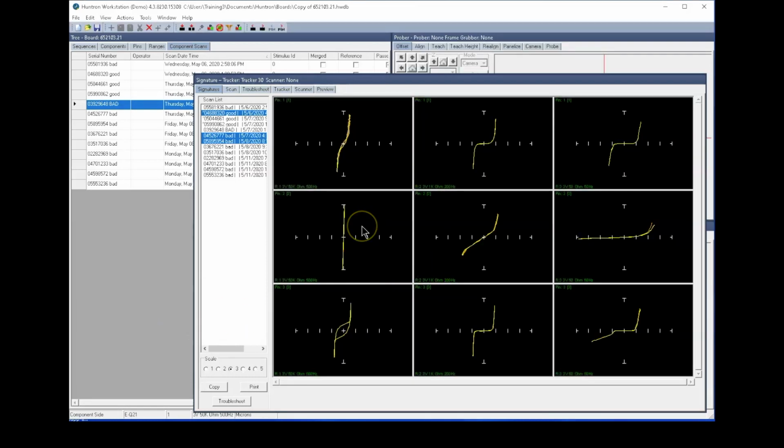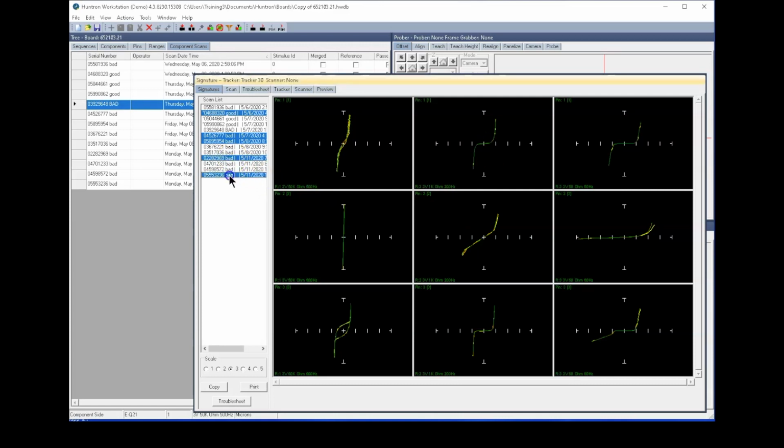And now you see that we have the signature boxes, the background is in black and the graticule is in white. So it makes these signatures a little bit easier to see when you stack them on top of each other.